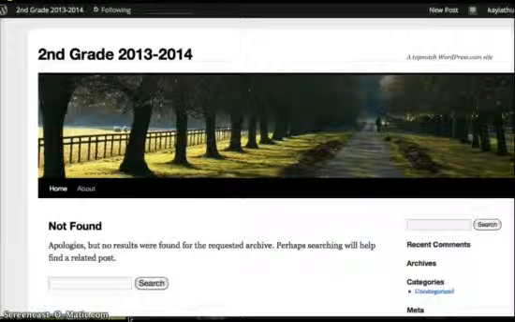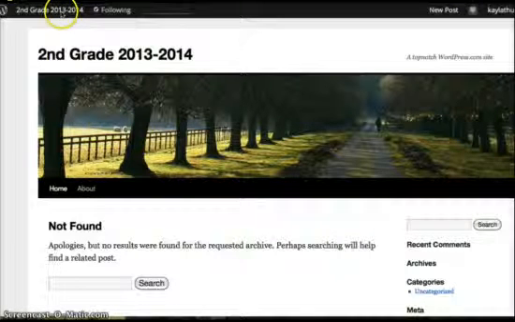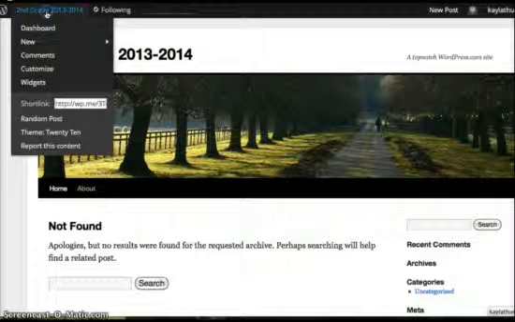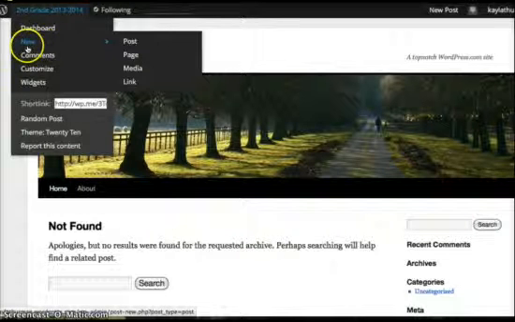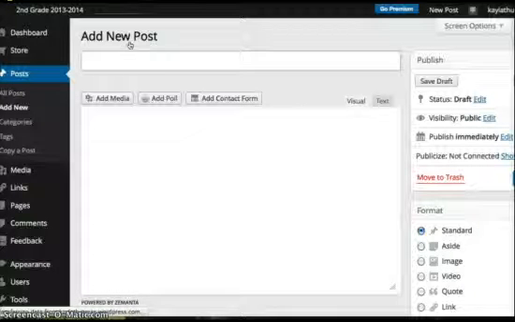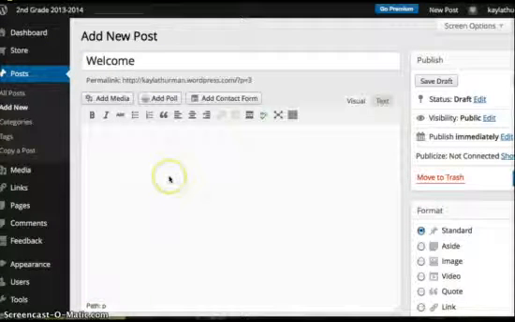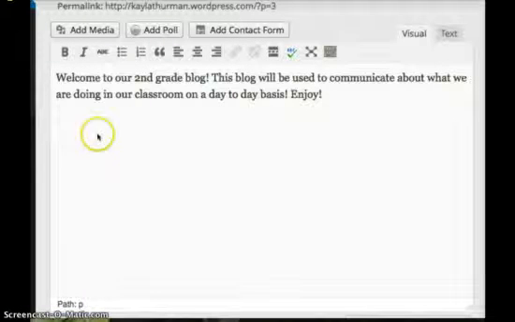Now that I've chosen a header and a title, I'm going to show you how to make your first post. All you need to do is go up to where your title is, scroll down to New, and then New Post. The first post that I'm going to write is just going to be a welcome post, so I'm going to give my post a title up here in the top bar. That's your title bar, and down here is where you can actually write the body of your post.